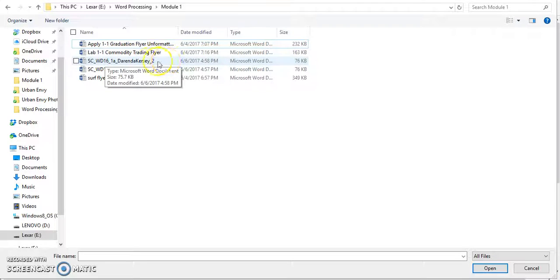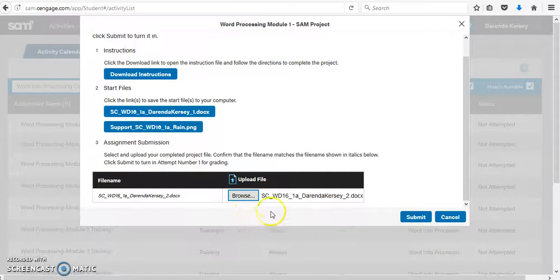SAM is very picky, so the file name has to match exactly. And it's in your instructions that when you go to save the file, the only thing you change from its original name is the 1 at the end. You delete that 1, and you put a 2 in its place, and then you save it. That's the only thing that will change. So here's the file that I have completed already. I'm going to upload it for grading. So here I hit Submit.